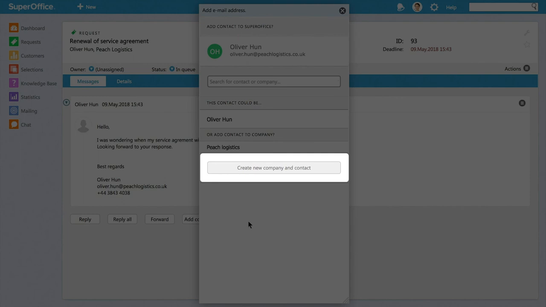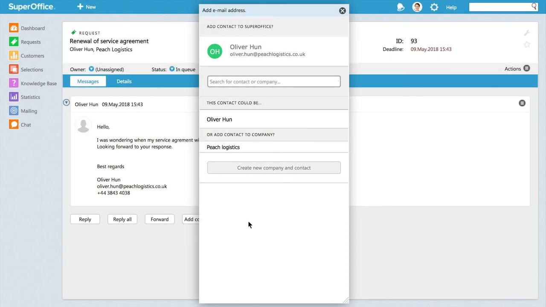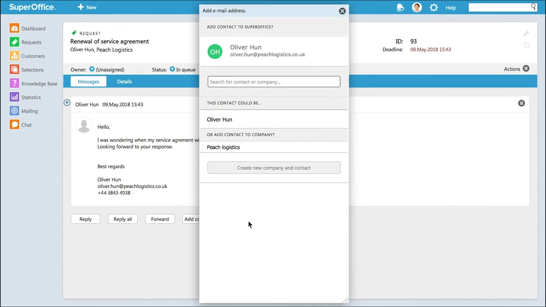This process allows you to reduce unwanted duplicate contacts and means that you will have even greater control over the contacts that are added to your CRM solution.